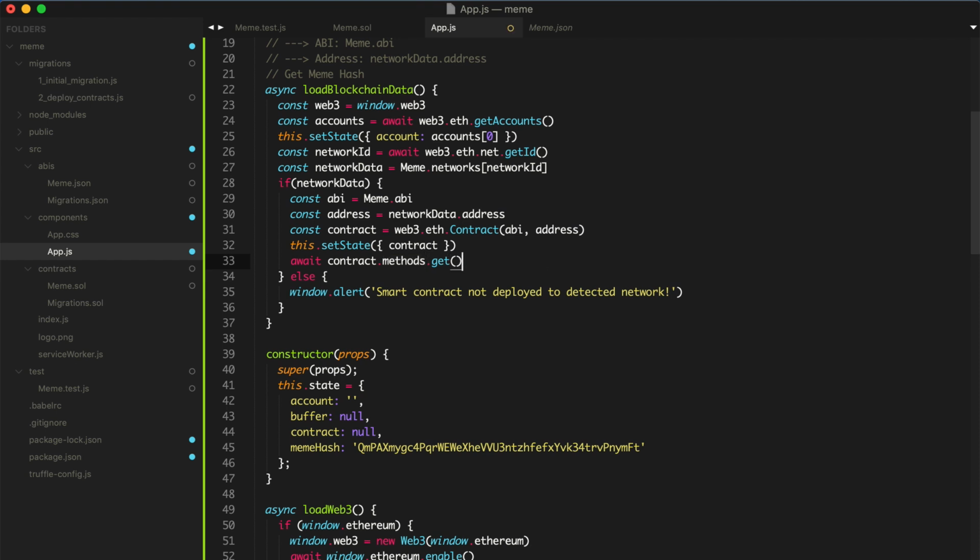That's just going to return the value, because we can't just do get by itself. It won't work. We have to say call. And it's all the methods for the contract under this methods key. Say const memeHash equals await that. We also need the await keyword because remember, all the calls to the blockchain are asynchronous. This is just going to return a promise. It won't actually return the value.